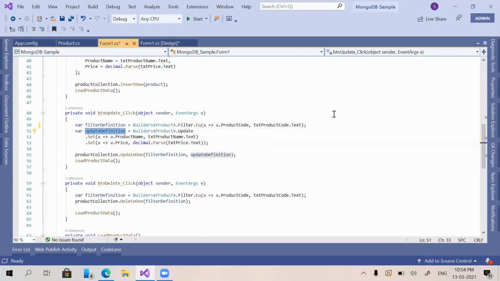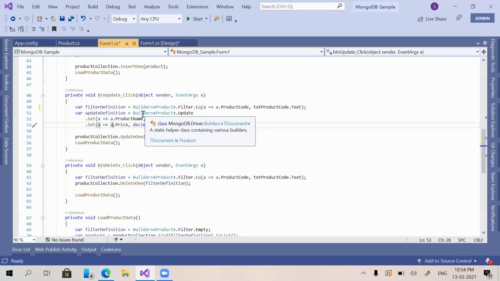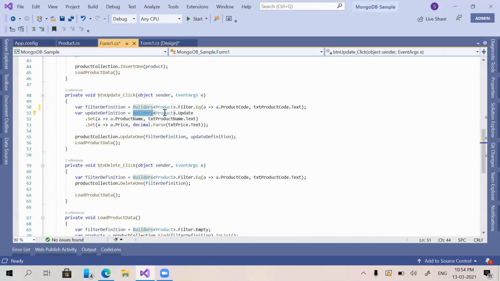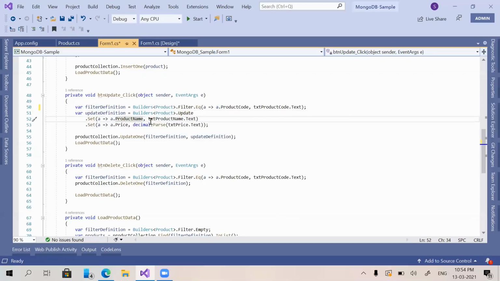Now the next is update definition. So once the application has found the data to be updated, the next thing we have to mention is what are the values to be updated. So declaring an update definition is also very simple. Builders of product dot update dot set a such that a dot product name, and the product name should be the new product name we have entered in the text box.